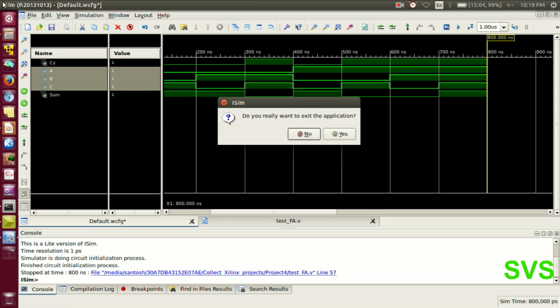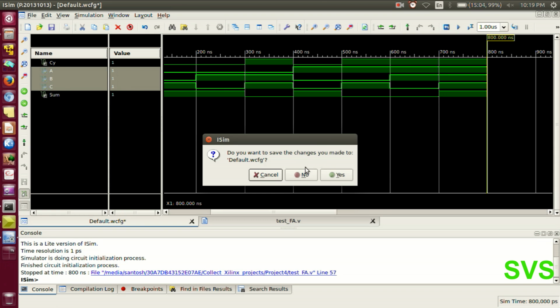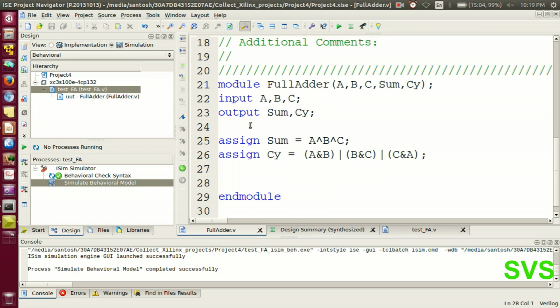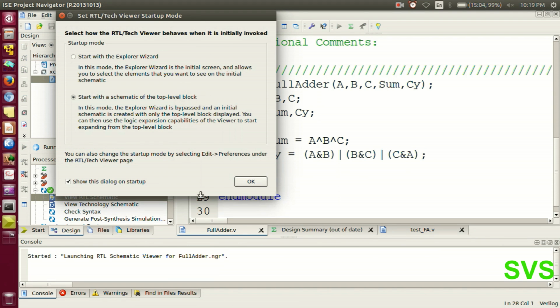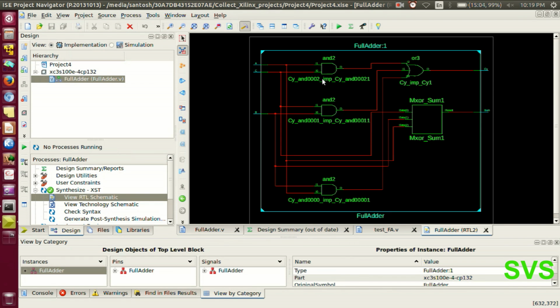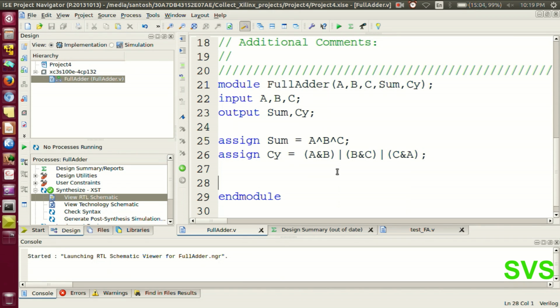So this was one way of defining a module, called structural description, wherein we preserved the structure using AND, OR and XOR gates. The second way is what we call behavioral description, wherein we define the system behavior. Let's try the addition at a higher level.